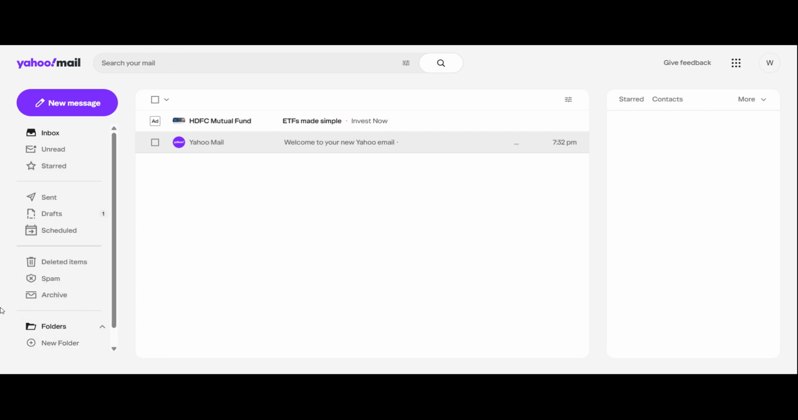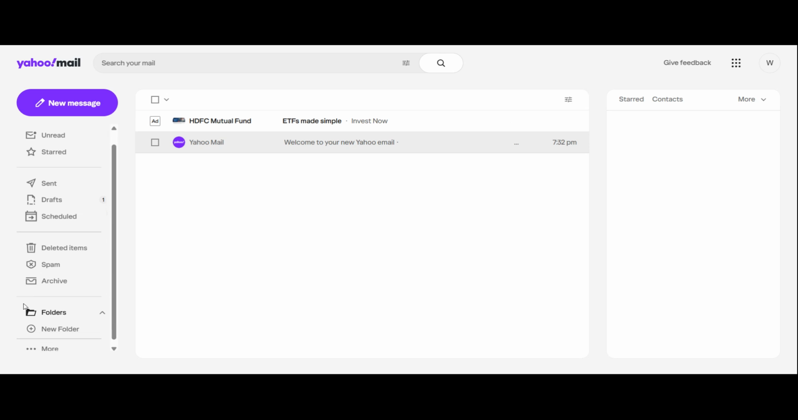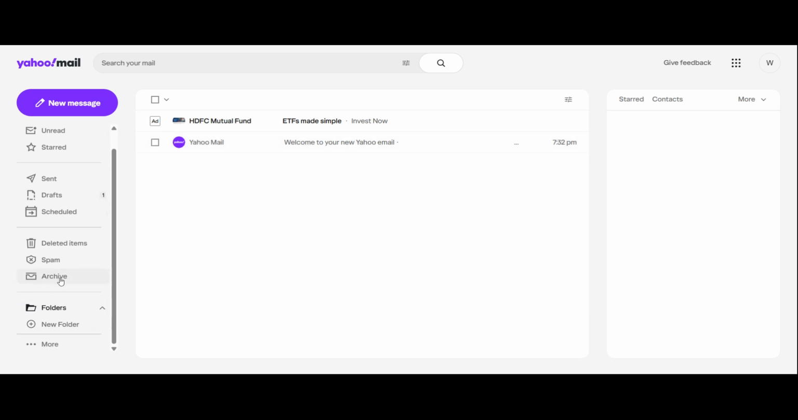Now, in that same sidebar, scroll down a bit until you find the folder labeled Archive. Go ahead and click on Archive. This folder contains all the emails that you've previously archived, meaning they've been removed from your inbox but not deleted.